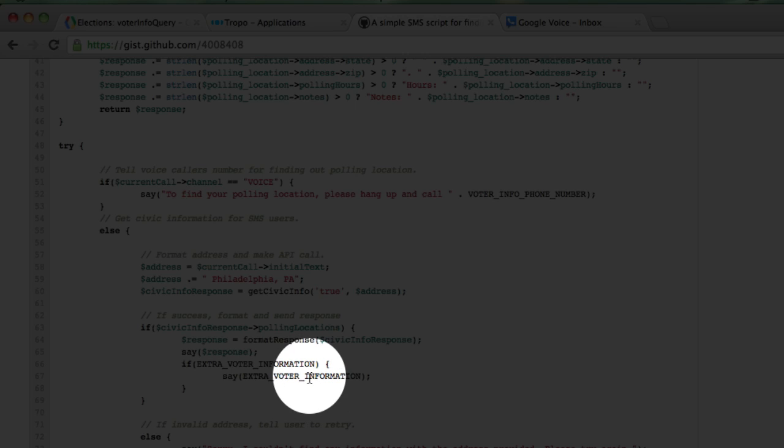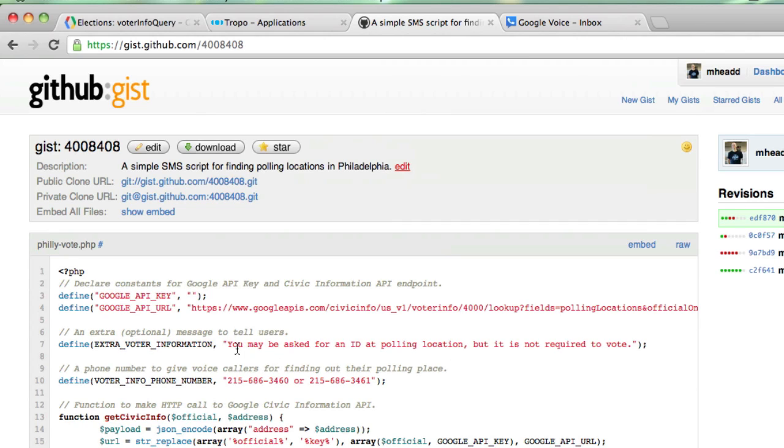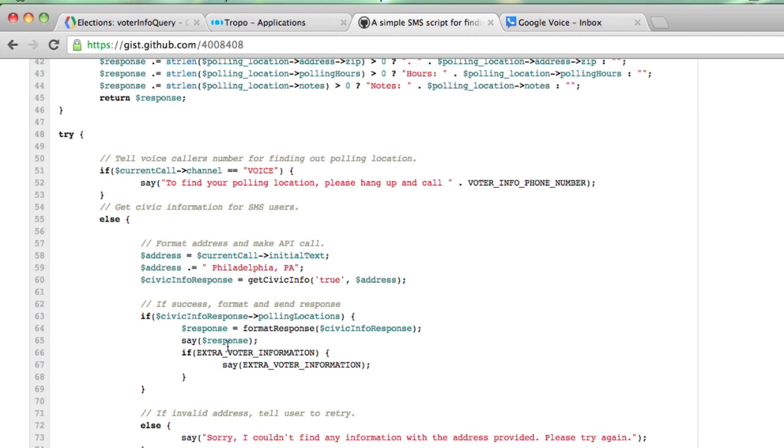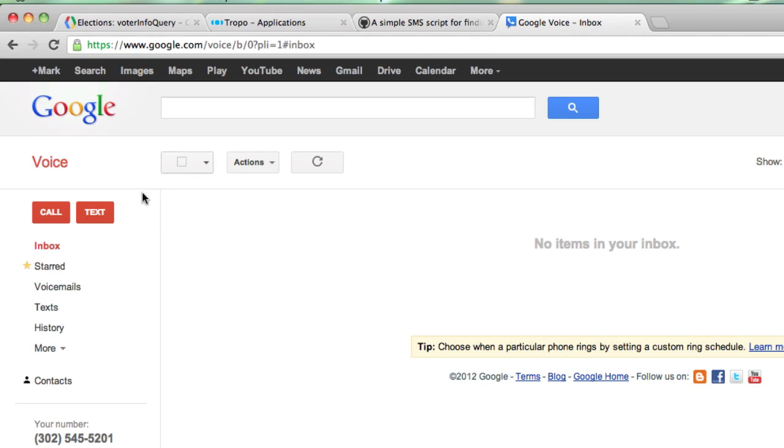As you can see here, I'm going to send back an extra message to this voter. It's just a constant that I've declared at the top of my file. In the state of Pennsylvania, there was some controversy around a requirement to have photo ID at polling places, and a judge has since handed down a decision that basically says that while you can be asked for a piece of identification at a polling place, you're not required to have it to vote. So I wanted to tell people that when they texted. So that's it. It's really an embarrassingly simple script, but that's one of the nice things about writing text messaging apps. So let's try it out.